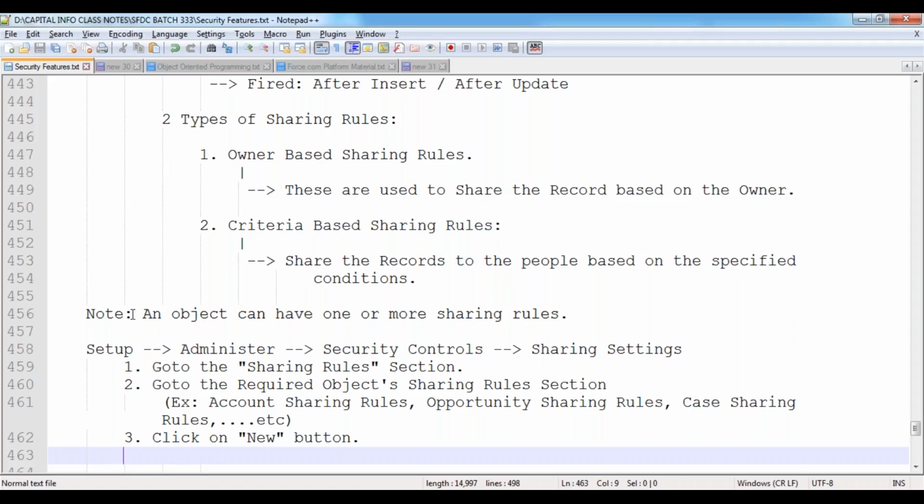Now, whenever we are creating sharing rules on a single object, we can create one or more number of sharing rules also. On a single object, we can create one or more number of sharing rules. That facility is available over here. Upon creating the sharing rule, Salesforce has given various sections.